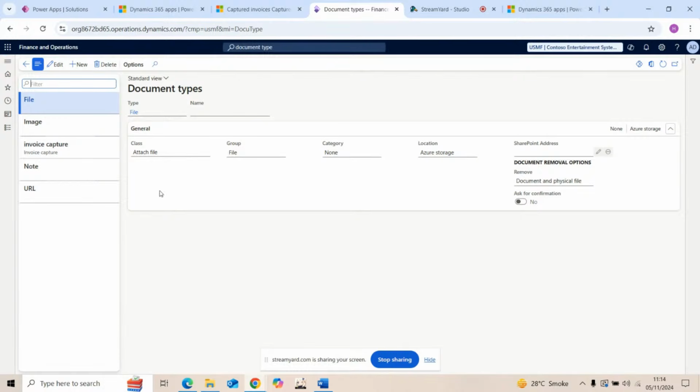As you can see within the document type, you have four document types by default: file, images, notes, and URL. But what I'll suggest is that for invoice capture, you create a new document type and let everything load.